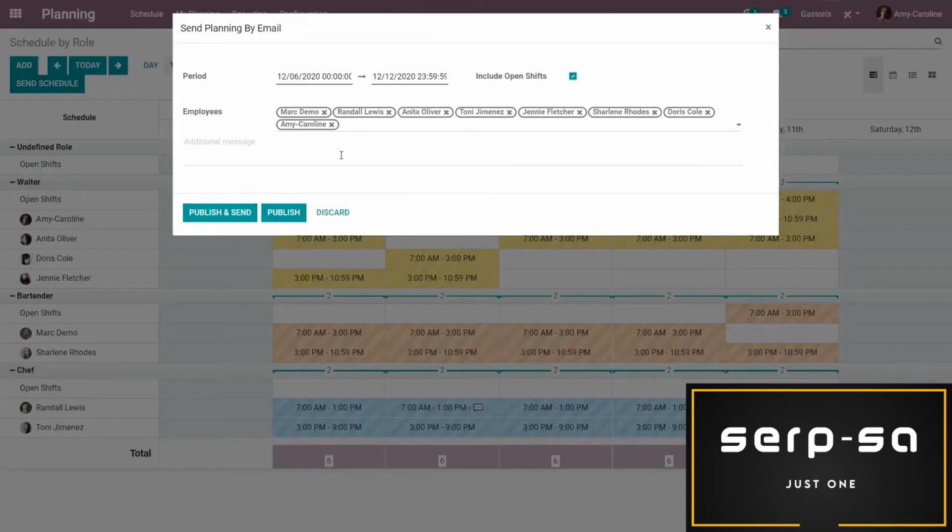So when I send the schedule, I can publish it and send, or I can just publish it if I don't want to send it to the employees. I can also include open shifts, which I'm going to do. I think it's a great way for my employees to say, oh, hey, I see there's a shift open on Friday. I'm willing to take it. So let's go ahead and publish and send this.